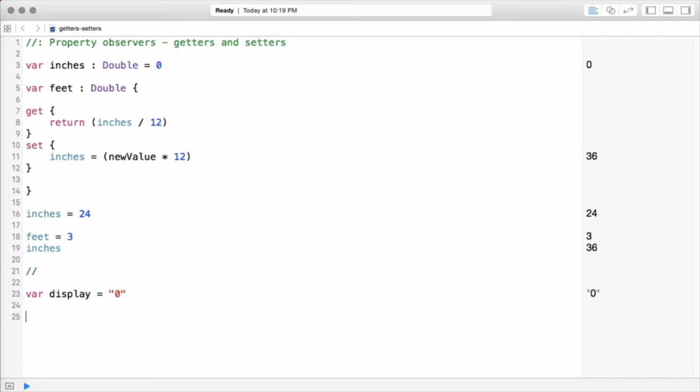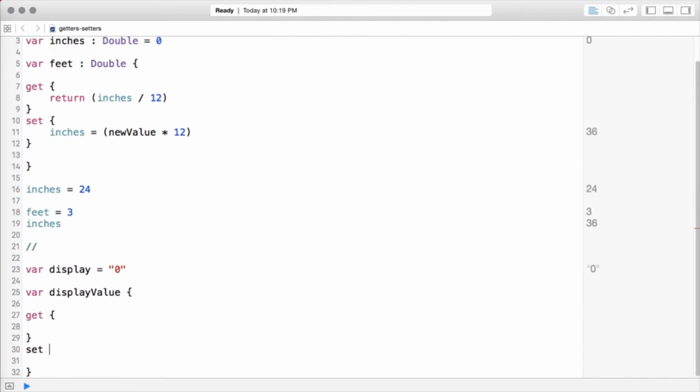So we're going to create a variable called display value, and we're going to open up a code block, and we're going to make a getter, and we're going to make a setter. Okay, so first, to get the display value, we also need to specify what type this is. So make sure that we do end up specifying the type. So for the display value, it's going to be a double.